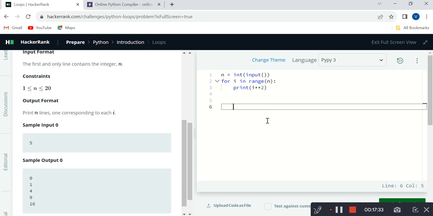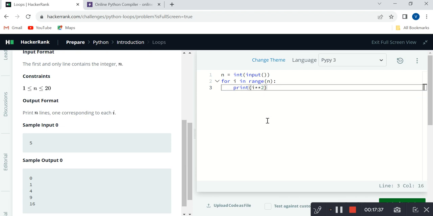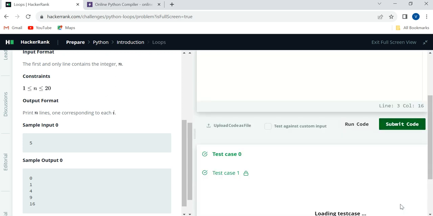If you have any doubts, please ping in the comment section. I will explain all your doubts. So I will execute this program to see whether it executes or not. So it will be executed.